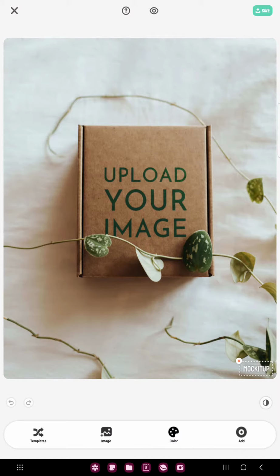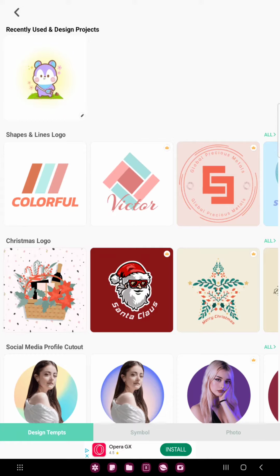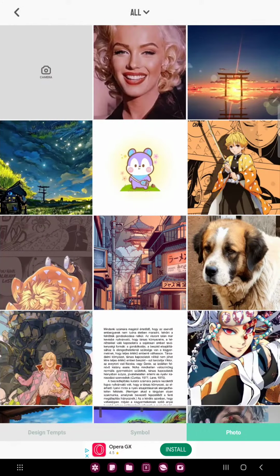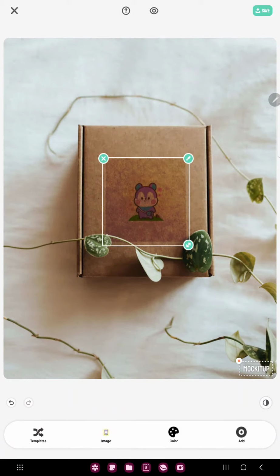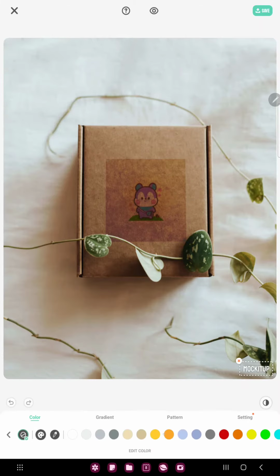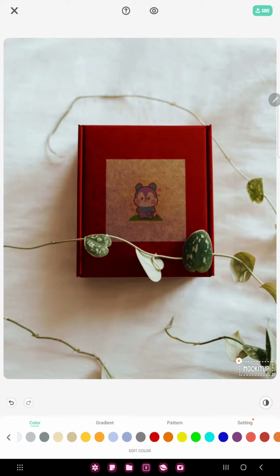If you want to add pictures to your project, just go to the image button and click to the third option, the photo, and here you can select pictures from your device. If you want to change the background color, just click to the color option and you can select another color.